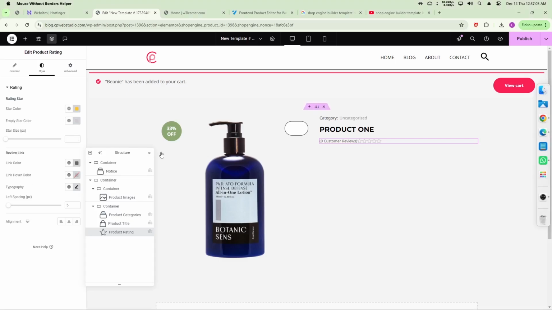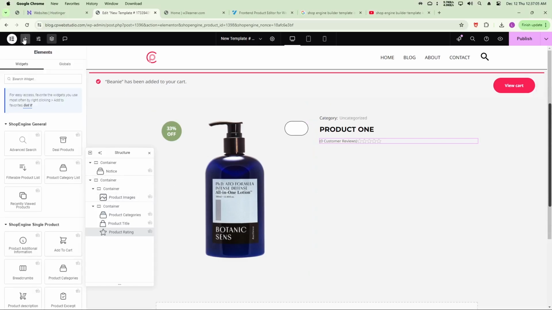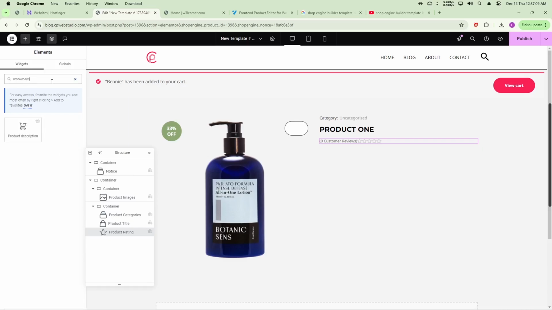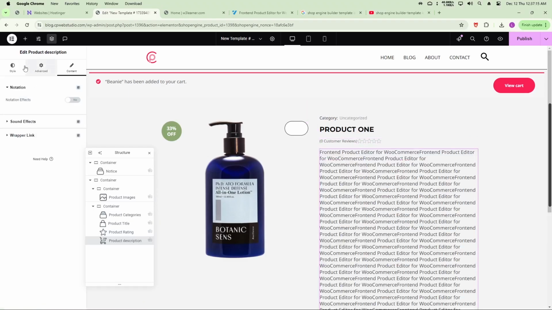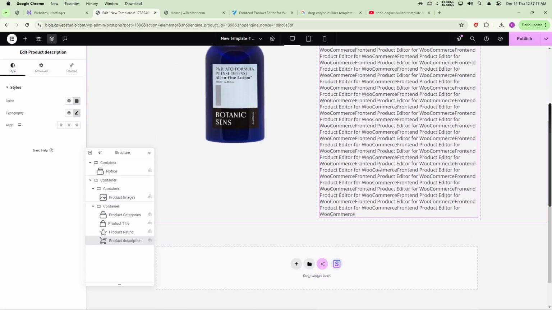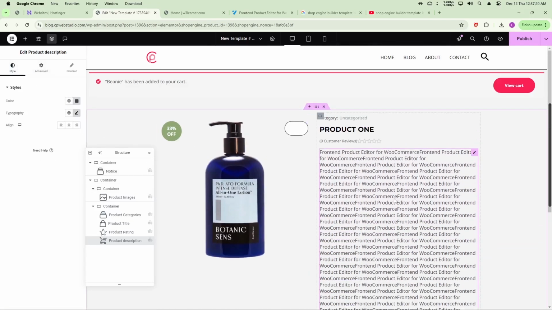So now let's add another one, that is product description, and drag and drop it also under this review. So you can adjust. So these are the product description. I actually put dummy content. So here I will set the alignment. You can set it right here, and you can change the color.